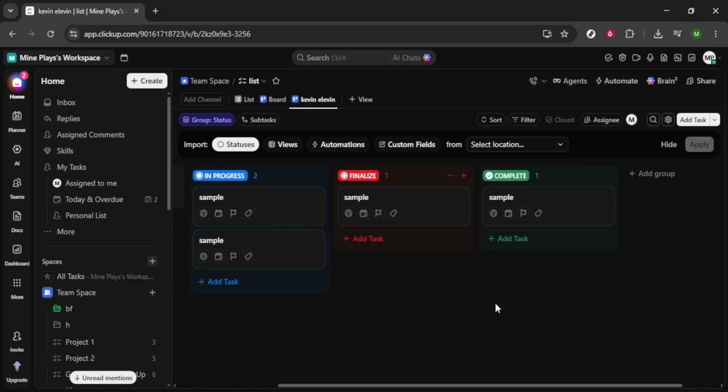Don't forget to check in with your board regularly. It will not only keep you organized, but also help bolster team communication. That's the beauty of using Kanban in ClickUp. It's a living document that will grow and adapt as your projects evolve.